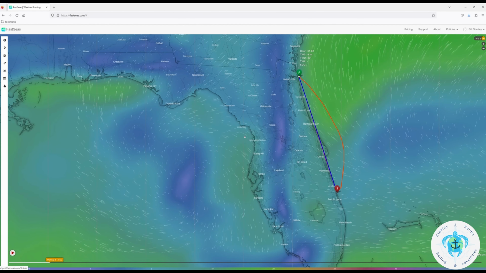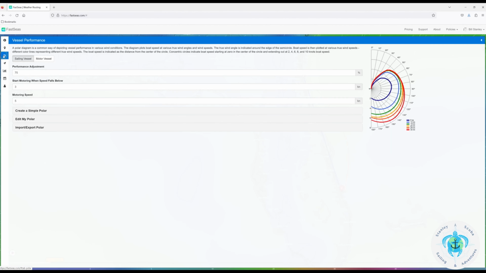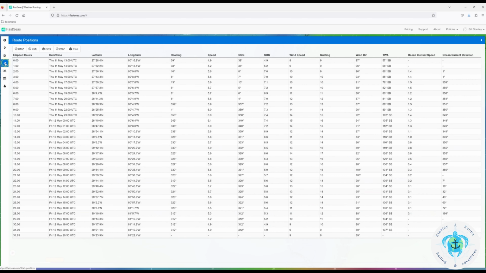Here you can see the red line represents the best course for my passage, based on both weather and current. Back under the Vessel Performance menu, I can make adjustments based on my vessel, when to start motoring, etc., and the motoring speed. Under the Routing Positions menu, I can find a lot of information about my voyage, including the elapsed time, latitude, longitude, heading, speed, course over ground, speed over ground, wind speed, gusting wind, wind direction, and ocean current speed and ocean current direction.